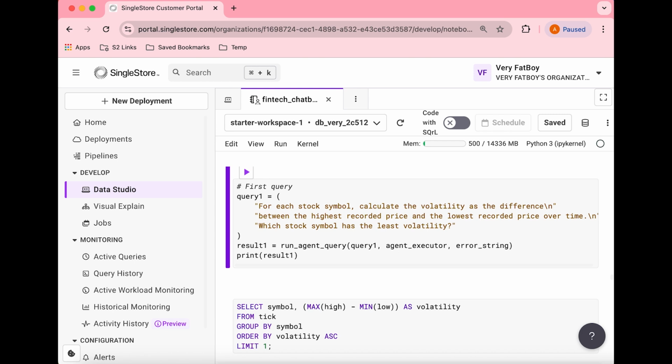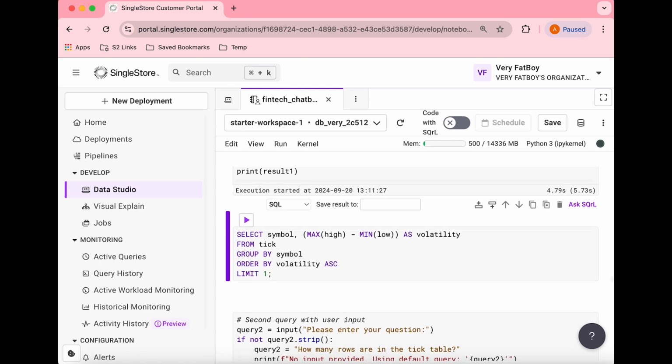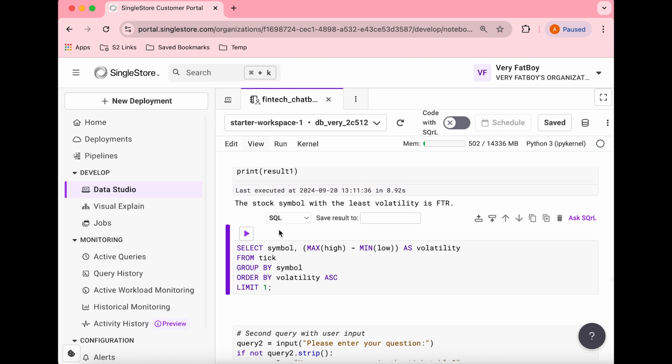This query is asking for each stock symbol, calculate the volatility as the difference between the highest recorded price and the lowest recorded price over time. And then we're asking which stock symbol has the least volatility. So let's run this and see what response we get back. So it tells us that the answer is FTR.